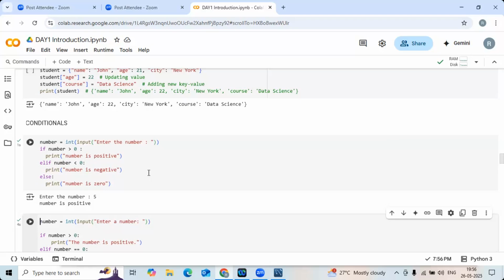End? No, not required. Directly you can go with else. That's it. So just check this out. Greater than 0, number is positive. Less than 0, number is negative. Else, number is 0.